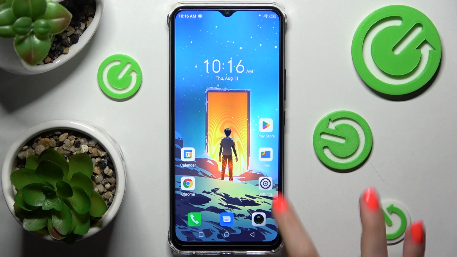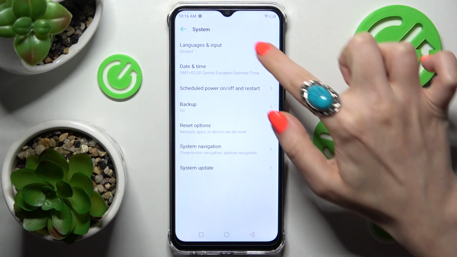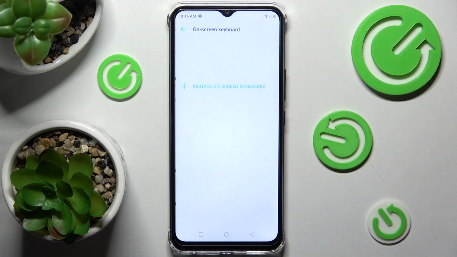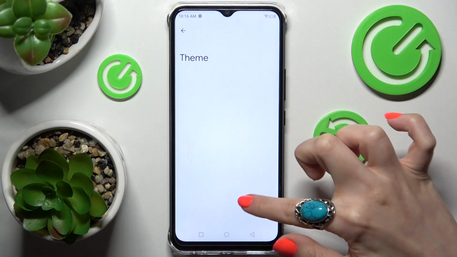You need to begin by opening Settings and scrolling all the way down. Now tap on System, select Languages and Input, On-Screen Keyboard, and finally Gboard. From here you need to select Theme and scroll down.